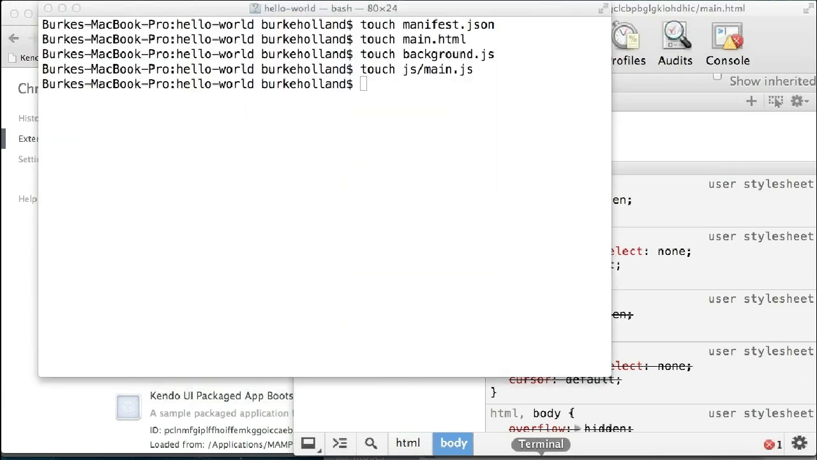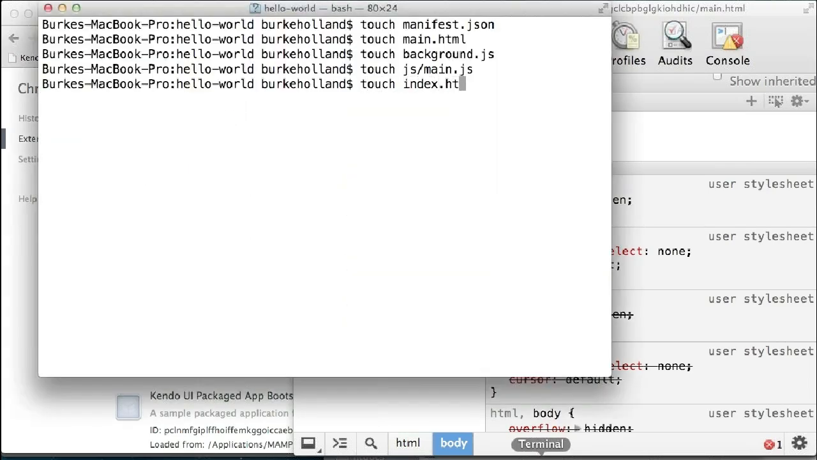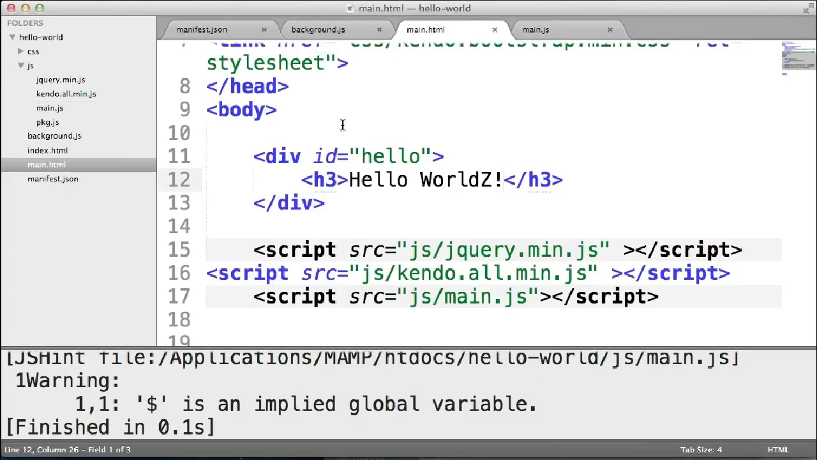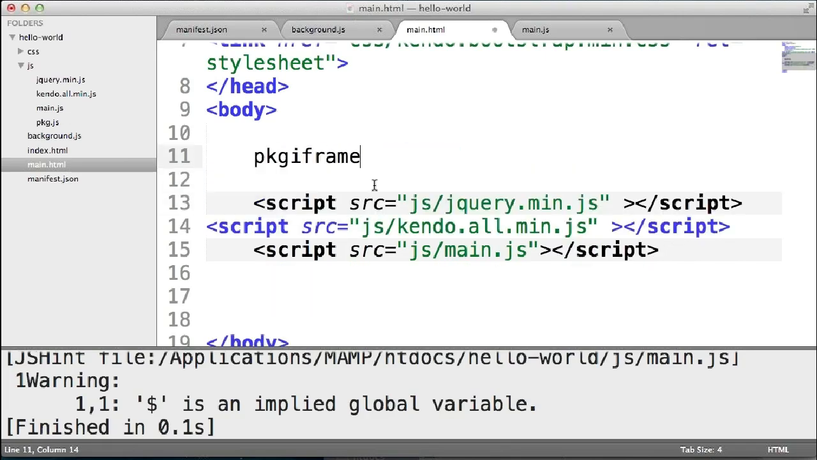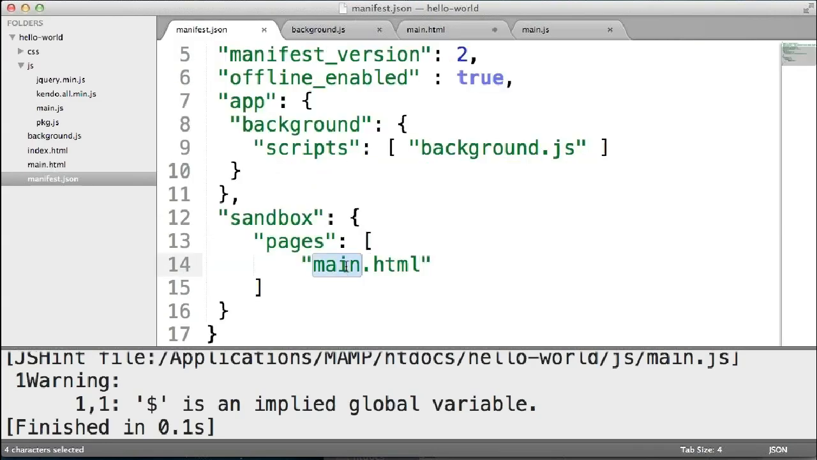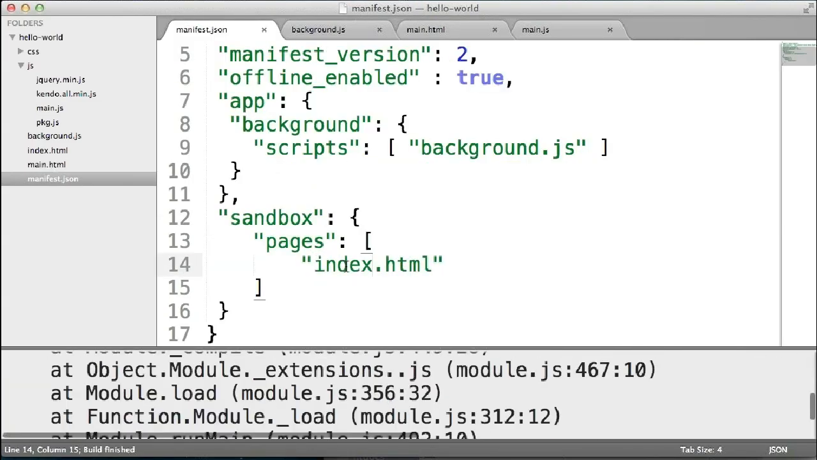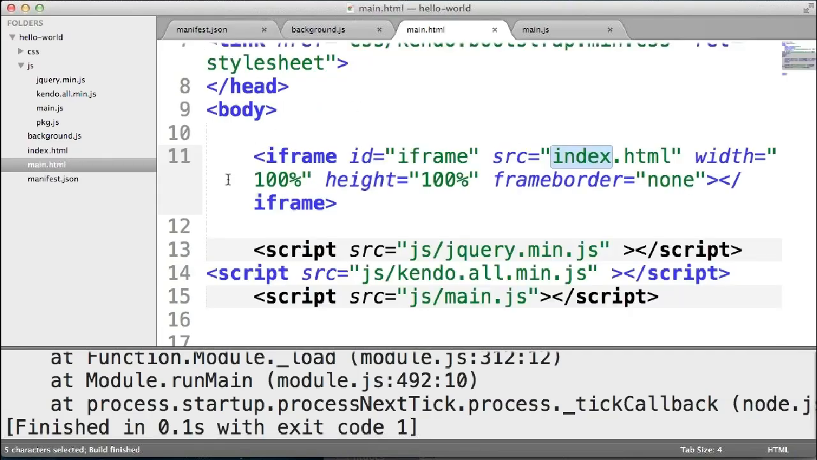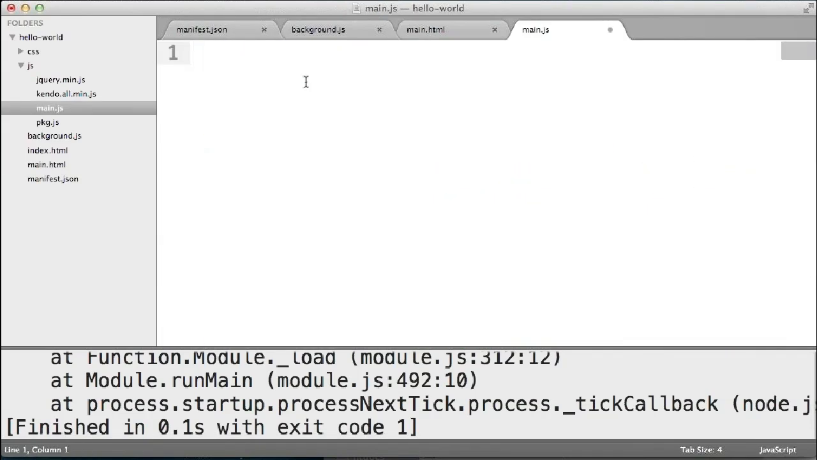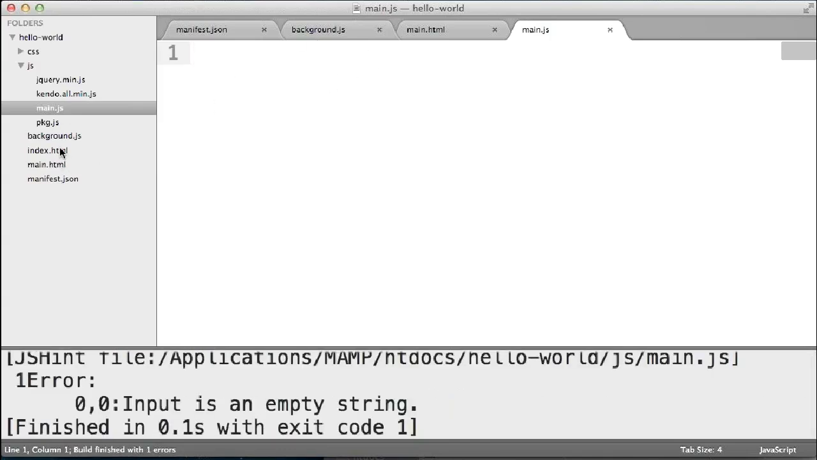The first thing I need to do is add another file. So I'm going to add an index file, which is actually going to hold my application. Then I'm going to take that index file and display it inside of the main page using an iframe, like that. So I'm just referencing index.html, and then in the manifest, I'll change this to index.html. We moved our HTML already, and we don't need this over here anymore since we're going to be doing this inside the index page.